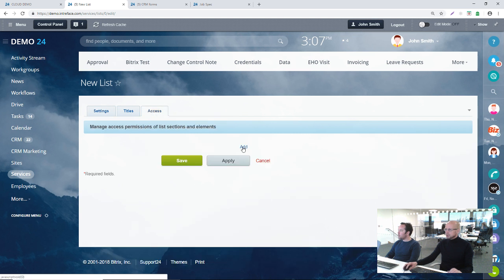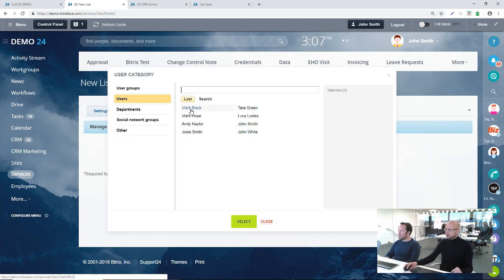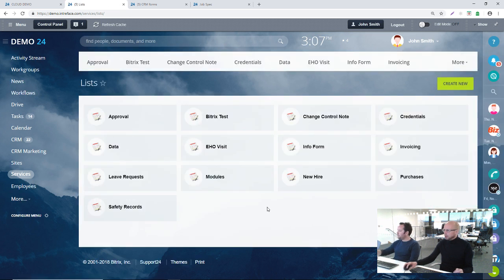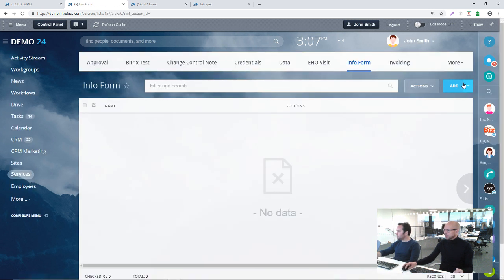We might just want to choose access. So you can create permissions based on users or user groups or work groups. So you can allow or deny access. This is the user I'm logged in as, John Smith, so I'm going to provide full access to this user. So I've set up my list item.